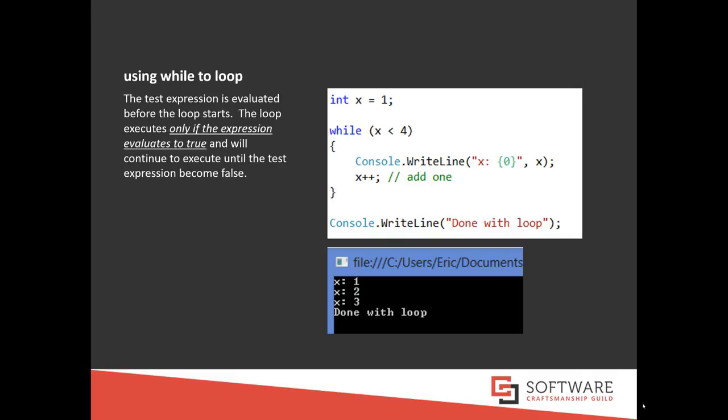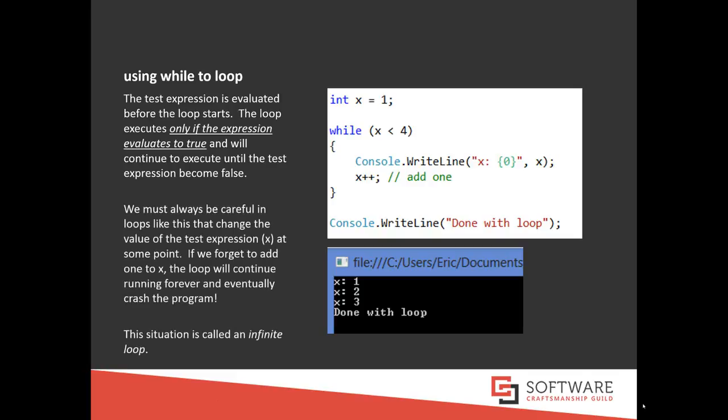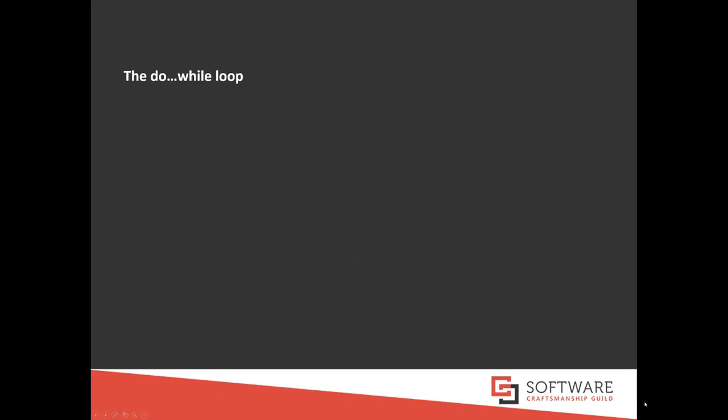and then it dropped out. We always have to be careful with loops like the while loop that the test expression will change at some point. If we forgot the x++ statement, the loop would run forever because x would always be 1. Eventually your program would crash. That situation is called an infinite loop.